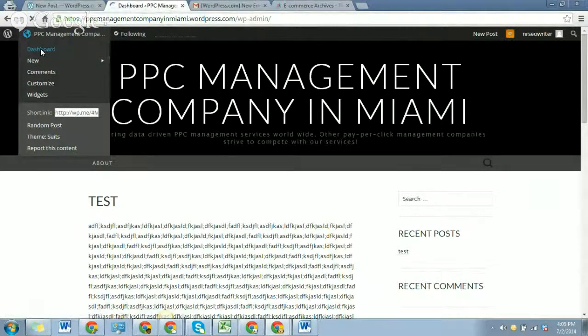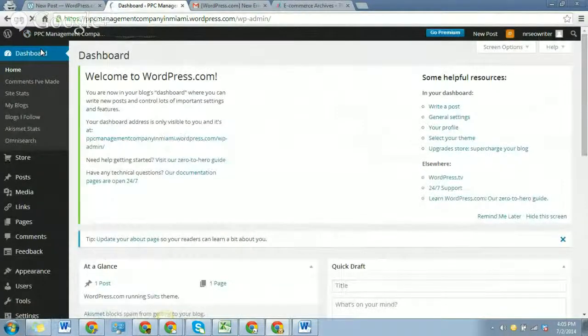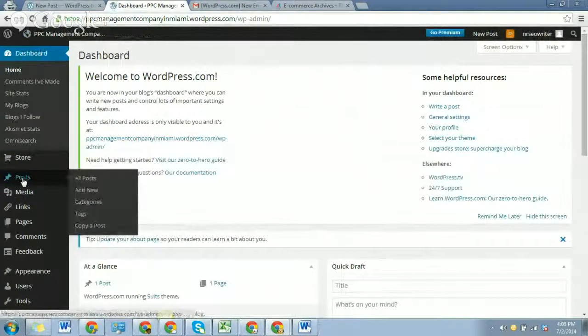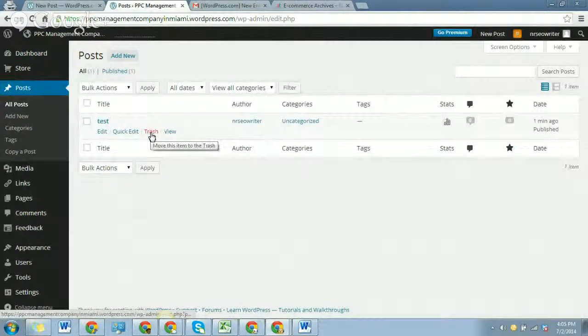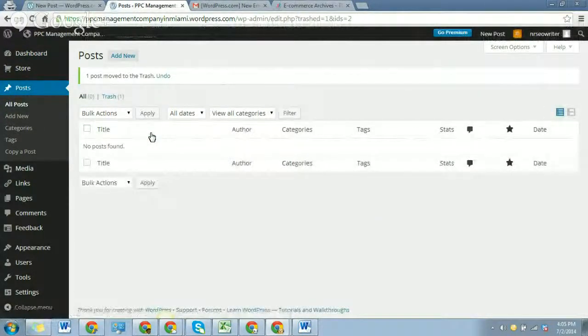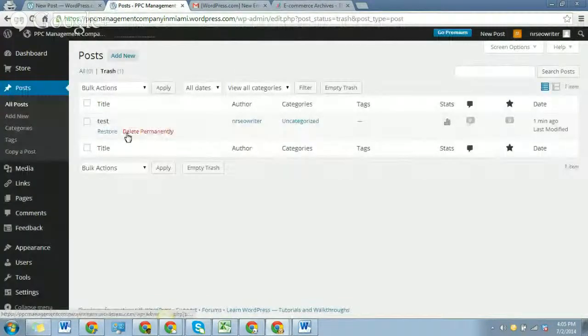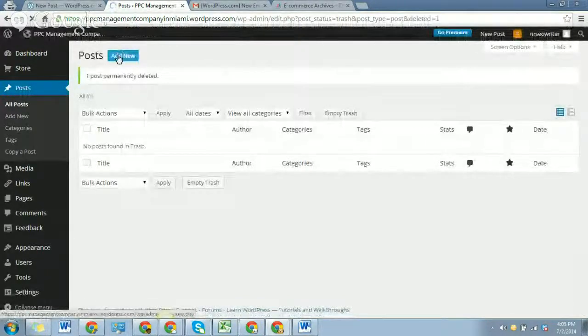And the back end of WordPress is fairly easy to use. The only thing you'll ever have to really do is click on Posts here on the left and just add a new post. So here's your old one. You can click on Edit. It'll take you back to the edit. I'm going to trash it since obviously it's a bogus post and we're not going to use it. So now it's trashed. I'm going to actually permanently remove it. So now I'm going to add new.